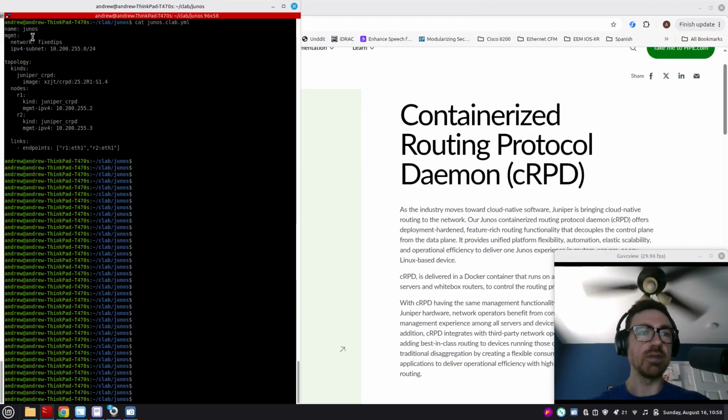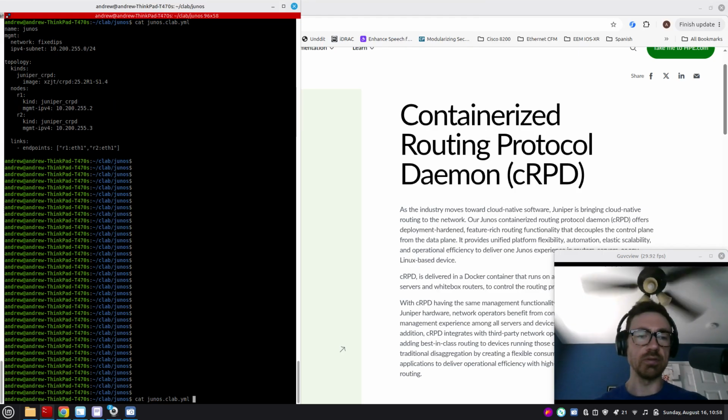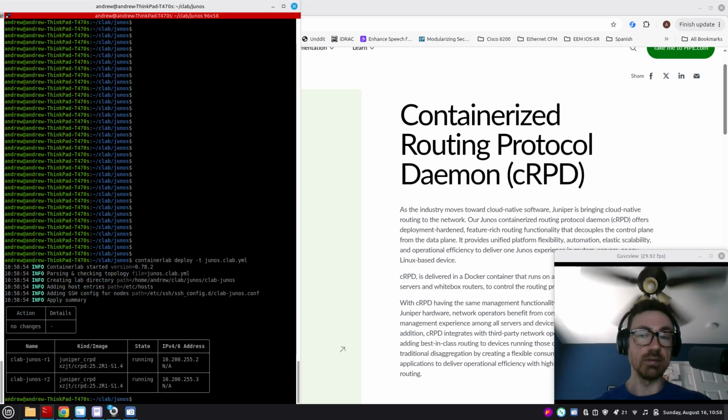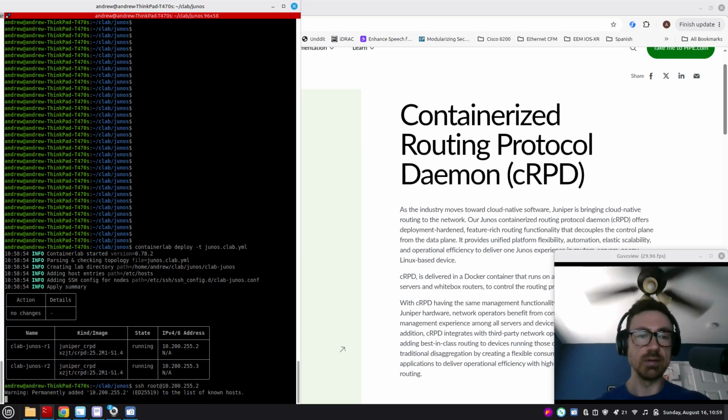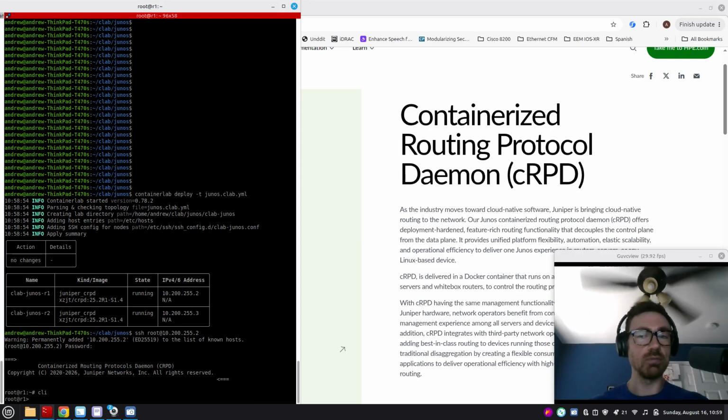Here I've got the cRPD image and just two routers. I'll start up this lab and you'll see how fast this starts. I just started it. Now I'm going to try to SSH to it, and I already can SSH. I'm already logged in. So that's one of the huge benefits of this.